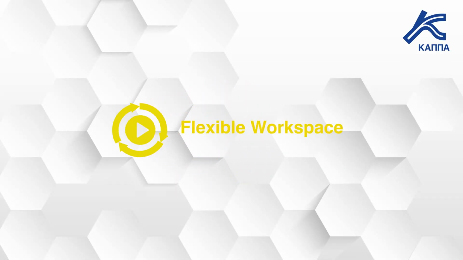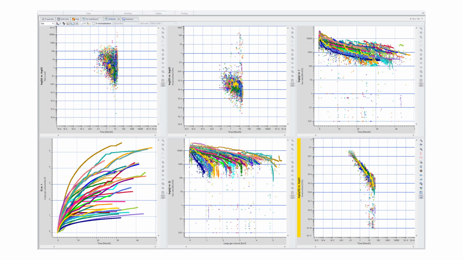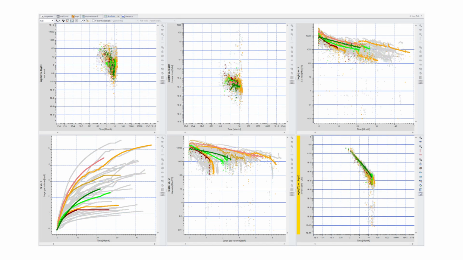Flexible workspace. Citrine is designed for creating a workspace according to the user's choice of functions and data visualization. Multi-well production data can be assessed in different plots to enhance performance investigation and improve confidence in recovery forecast.